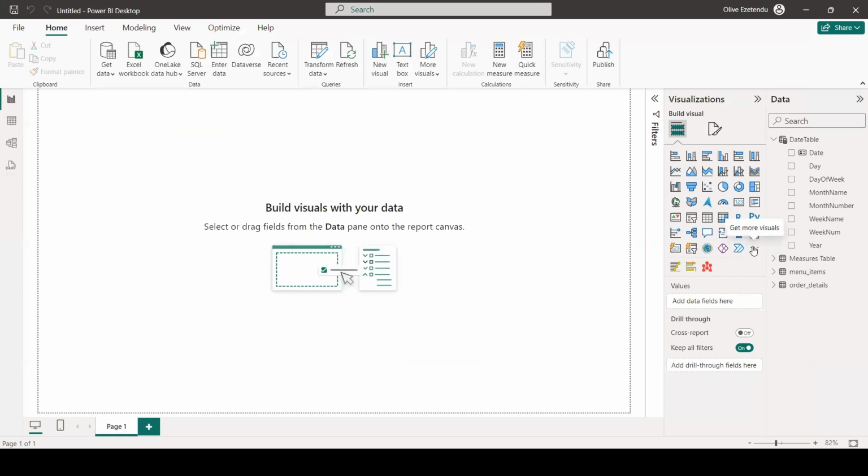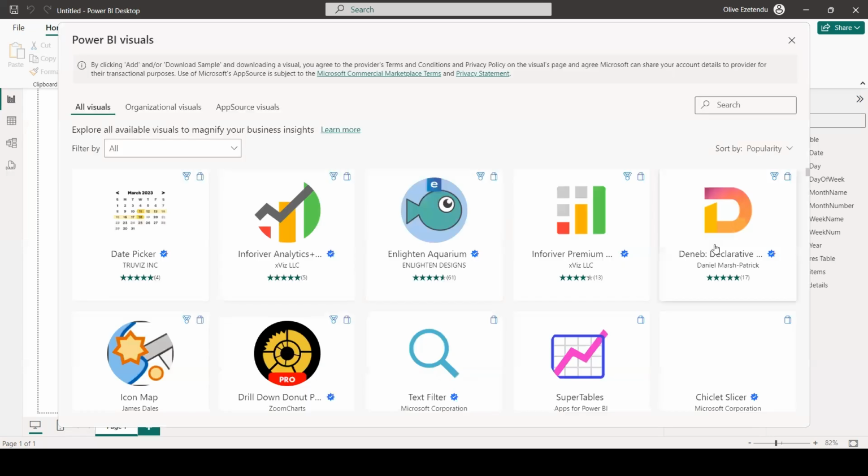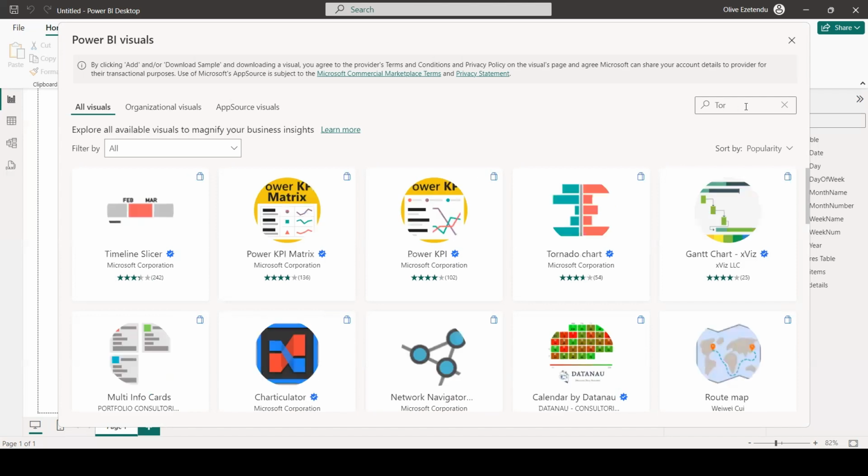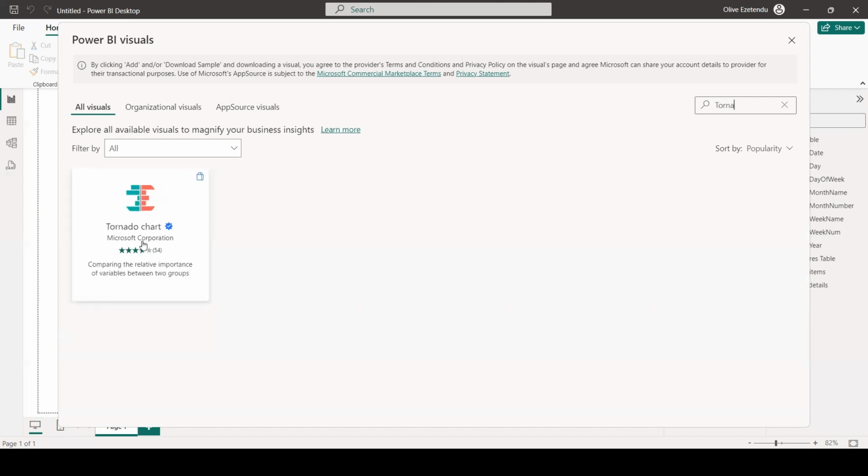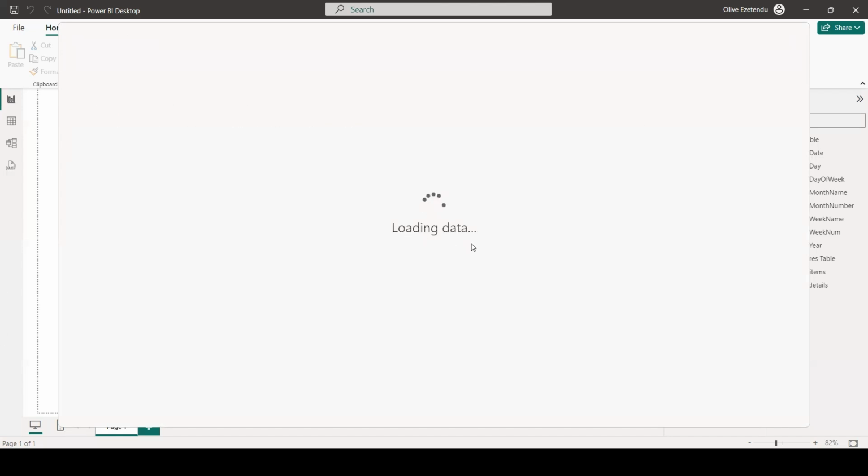And the last one we're going to be using is the tornado. So let us import our last visual. And we're just going to type tornado, go to search, and tornado. Okay, so tornado chart, this is it. And we're just going to add that in.